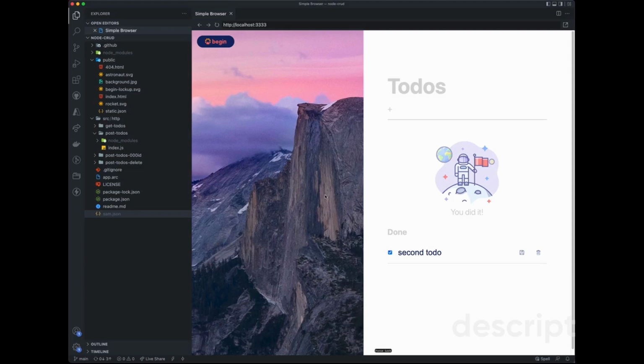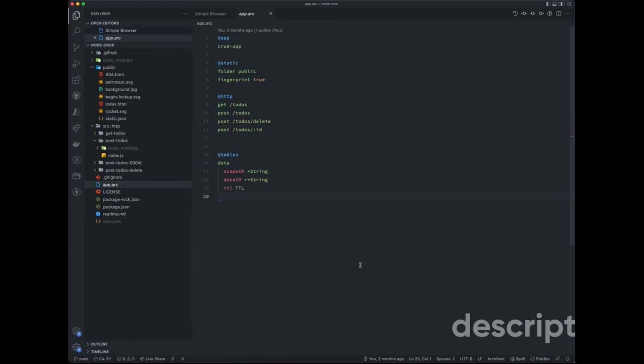Now the question is, how do we do that? Well, let's take a look at that app.arc file that I promised you we would take a look at before. And you'll notice there's a few things. First, the name of the app, CRUD app.